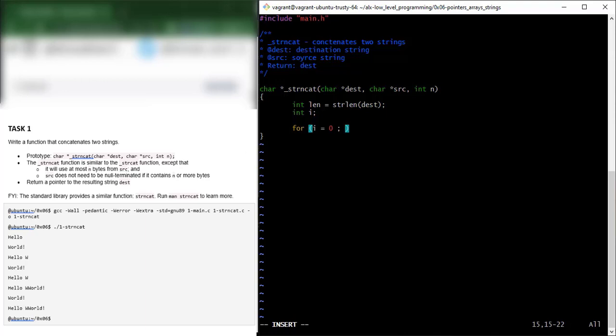What should be my condition? My condition is I don't want to exceed n. If n is 2, I don't need to exceed 2. If you count 0, 1, that's why we get to 2. So I will say i less than n. Also, when you look at this here, we have two conditions to check, so we need to make sure that our i does not exceed the number of bytes that we want to concatenate.